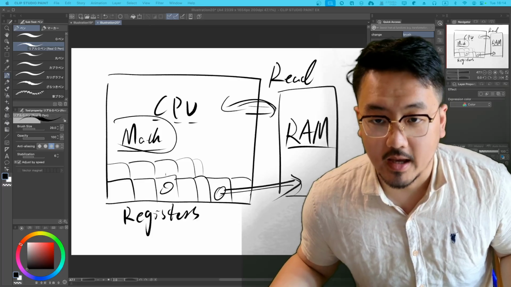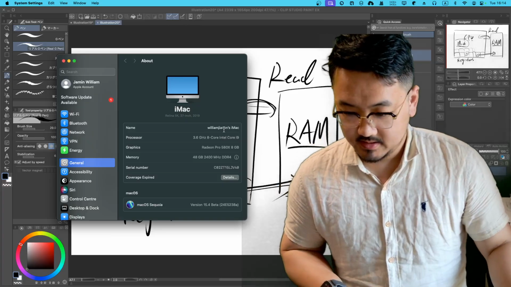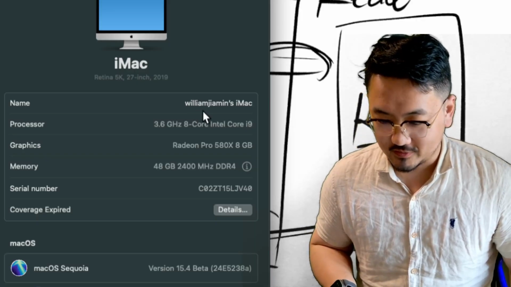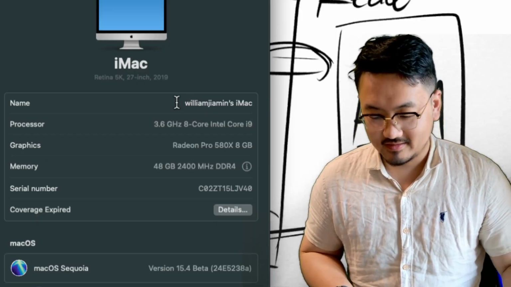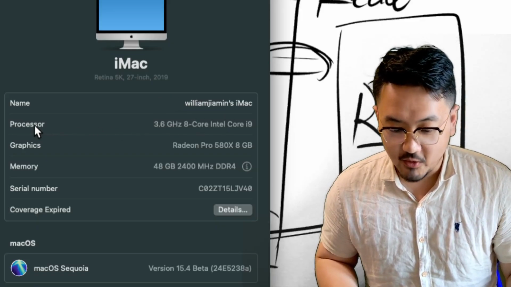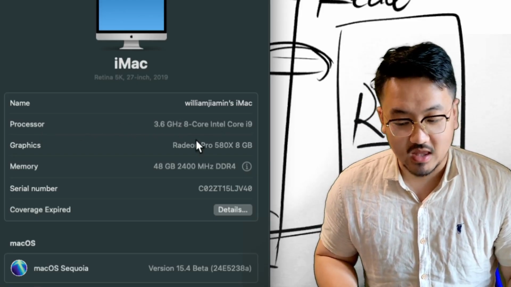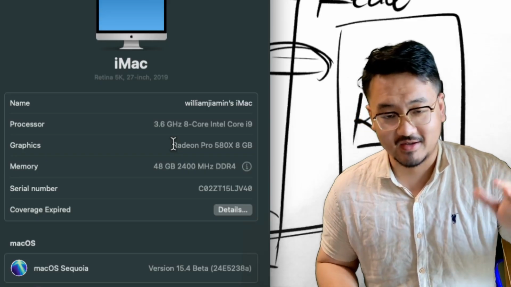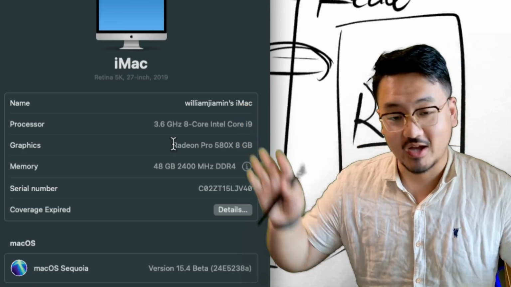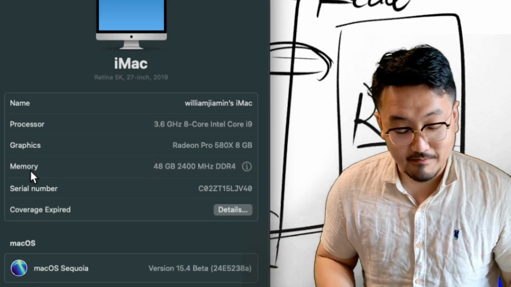So, memory. Let me show you. It's the iMac. By the way, I also go by the name William Jermaine, my YouTube name. This processor is the CPU that we just talked about, and graphics is like a graphics card. Right now what's hot is AI training, which uses GPUs. But we're talking about RAM, which is the memory.